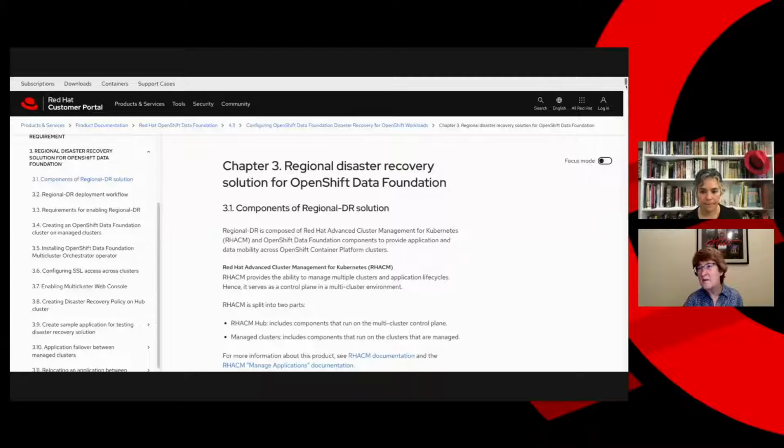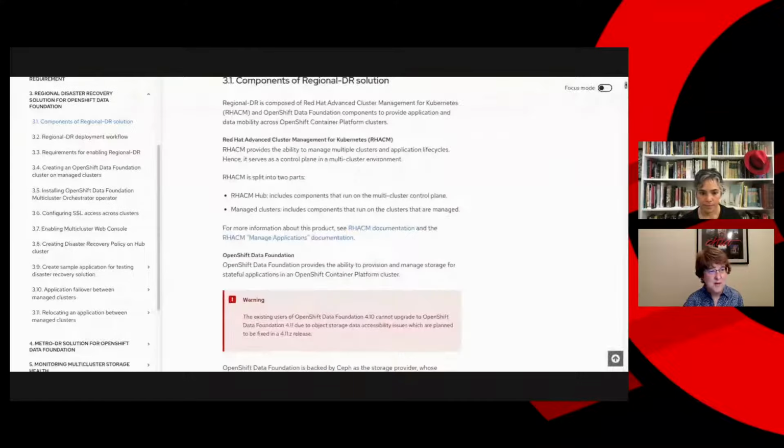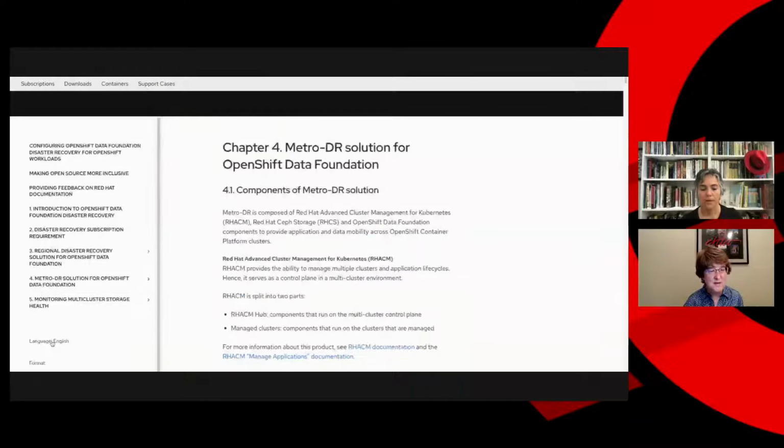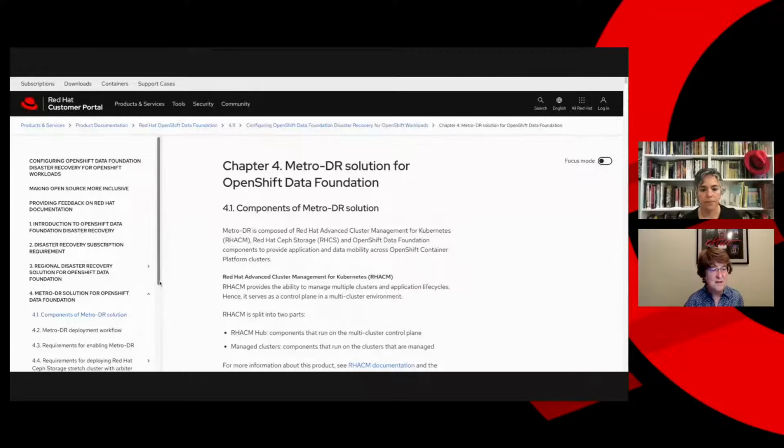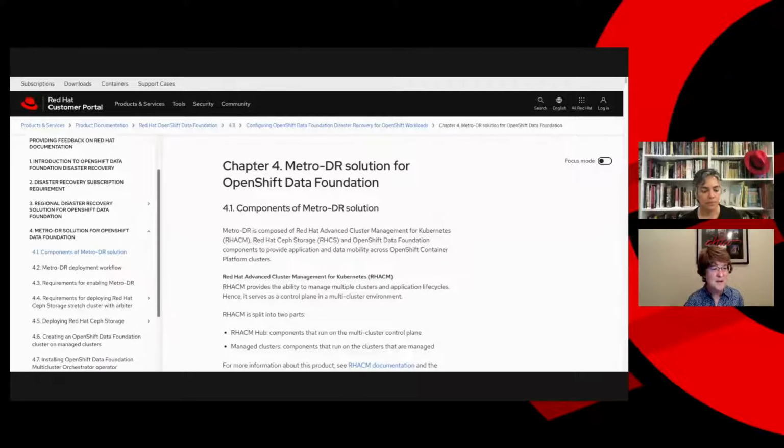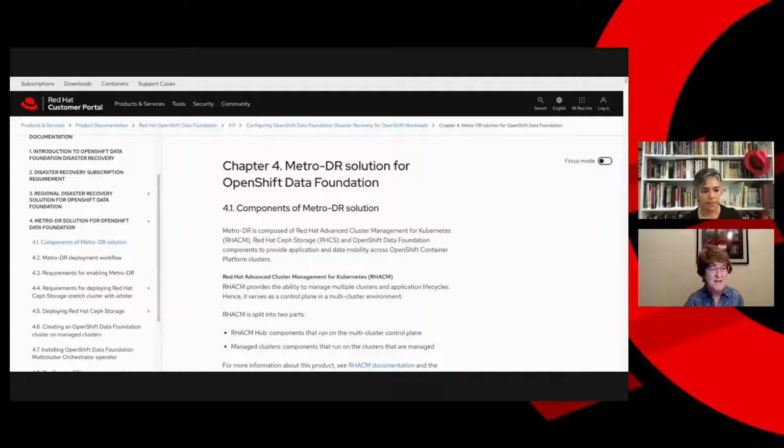And then the same guide will include the Metro DR solutions, with detailed instructions on how you're going to set it up. It's just that these were two different guides, and now we've collapsed it into one guide.